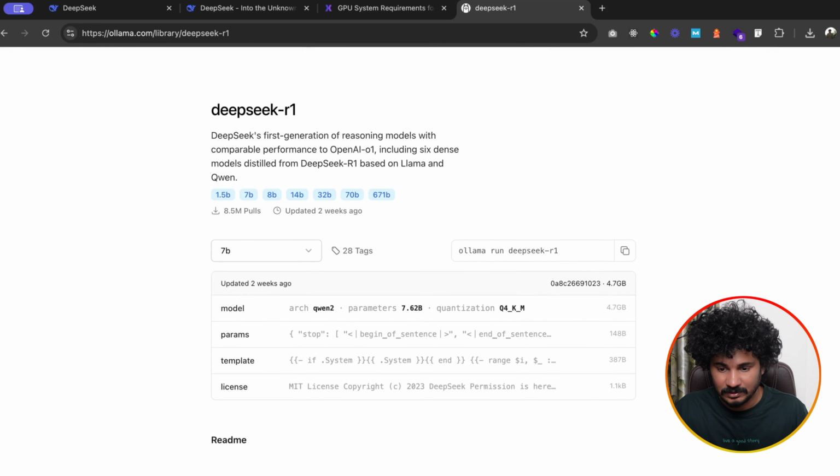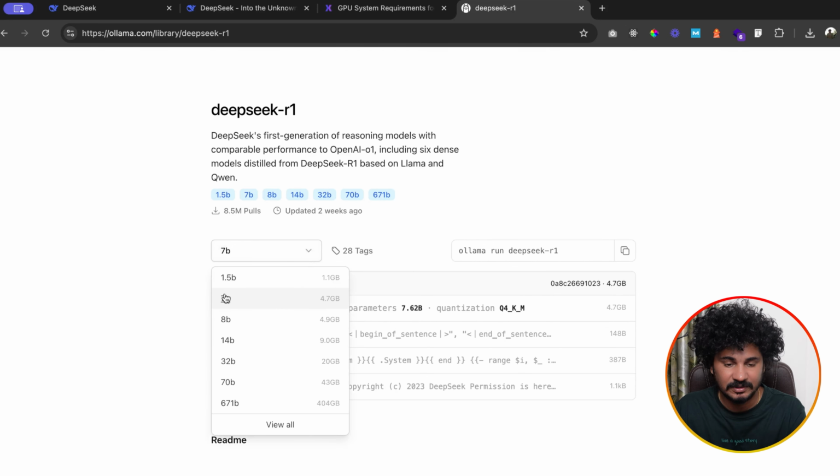Now the main thing that you have to notice here, you see the 7B, right? This is the 7 billion parameter model, and there are 1.5 billion parameter models also available, and 671 billion parameters is also available. But as the number of parameters increases, the size of the model will also increase, right? The 1.5 billion model is just 1.1 GB, but 7 billion is 4.7 GB, and the 8 billion parameter model is 4.9 GB. Similarly, 671 billion parameters is 404 GB. Of course, we don't have this much storage.